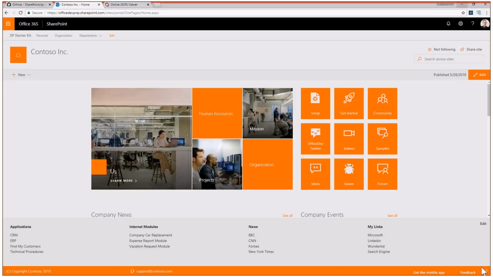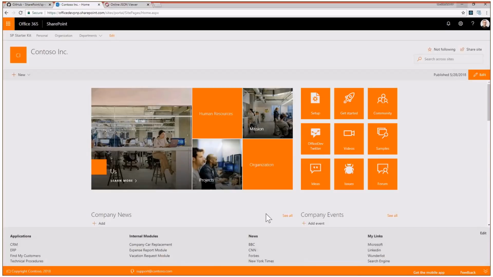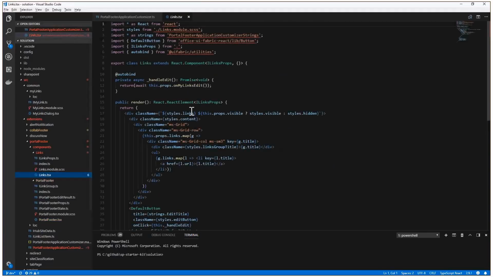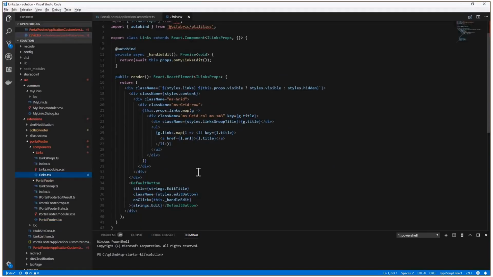As you can see, I can expand or close this menu using this default button, which will handle the toggling of my item. And inside this component, I have another React element which will do the rendering of every single group of links. That's from an architectural perspective and from a controls hierarchical perspective, thinking about what we do with React.